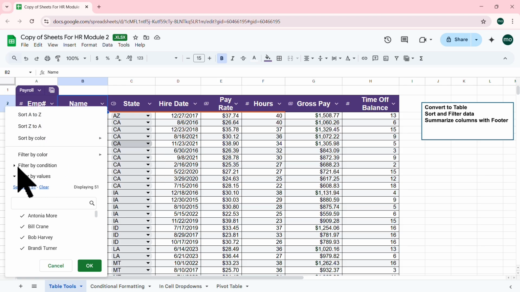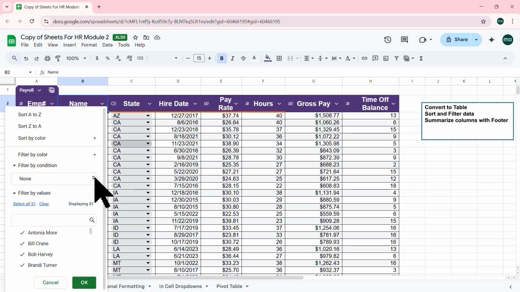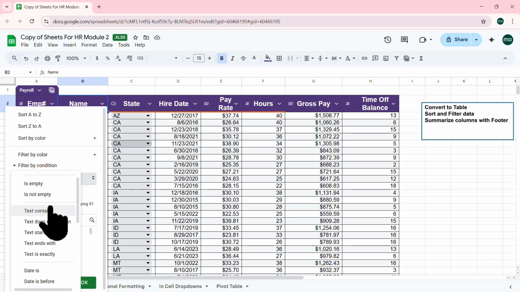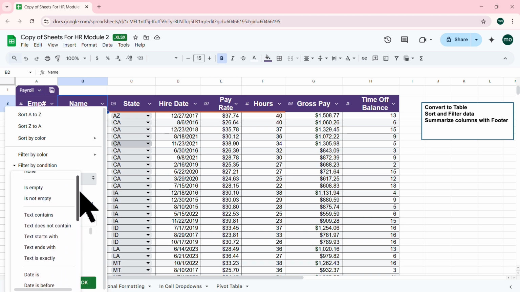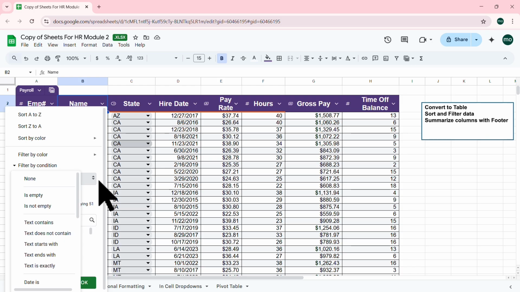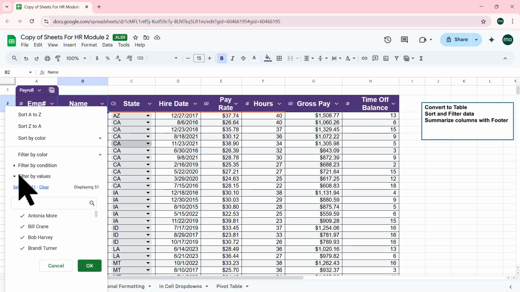Down here, we have filter by condition. So if I want to enter a condition, if I'm looking for an exact match or text that contains, a lot of date filters in here, number filters. So there's filters for each type of data that we're working with. We have filter by values. So if I want to filter by a value, I can select all 51. Right now, all 51 are being displayed. I can select all 51 if I want to, or I can clear everyone. Maybe I just want to focus on Antonia Moore, Bill Crane, and Brandy Turner.